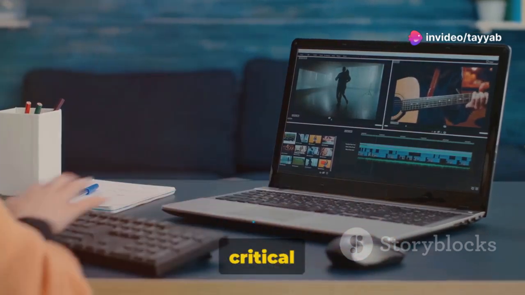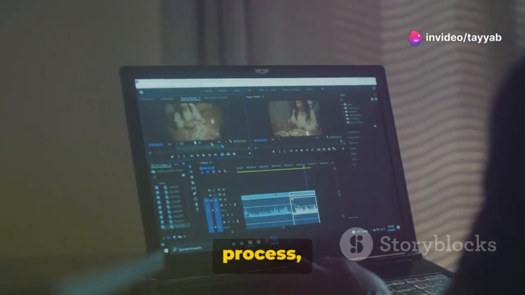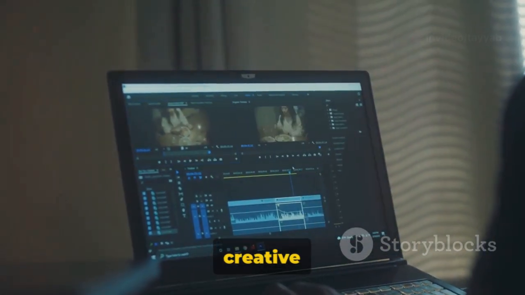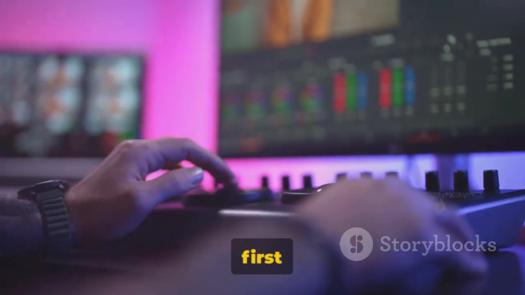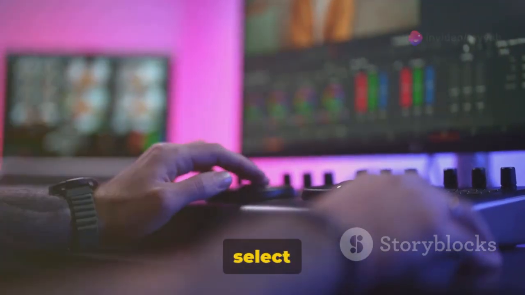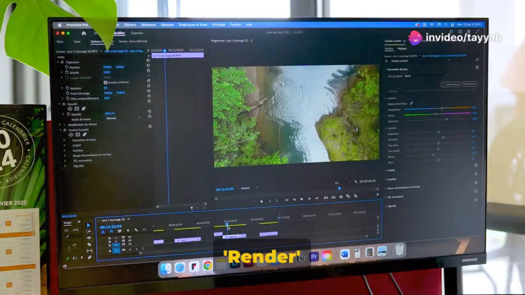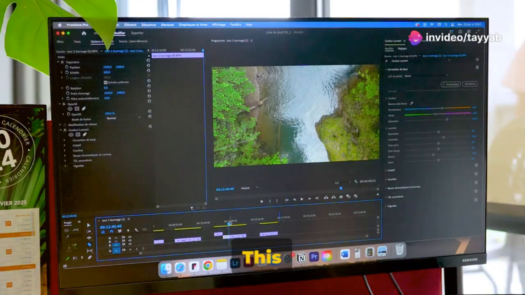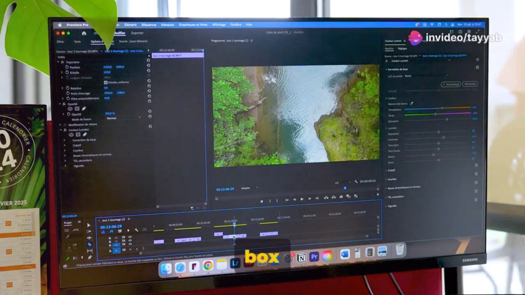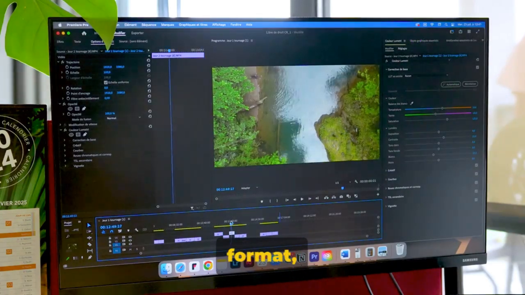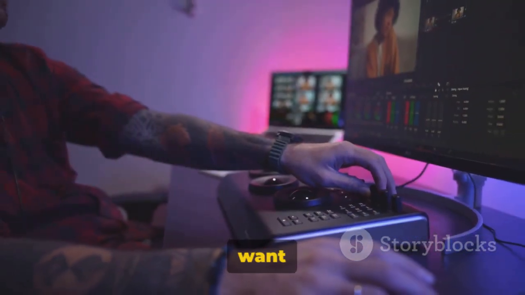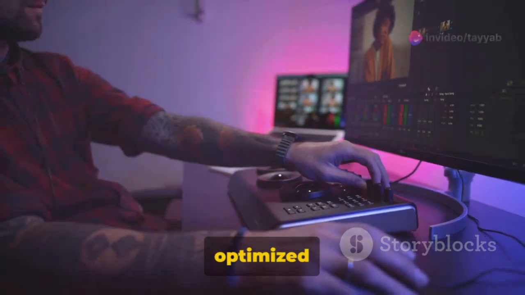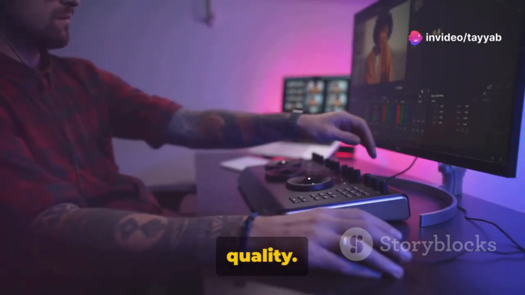This step is a critical part of the post-production process, allowing you to share your creative work in a format suitable for various platforms. The first step in exporting your video is to select the export or render option from your software's menu. This will open up a dialog box where you can choose the desired format, frame rate, and resolution for your video.